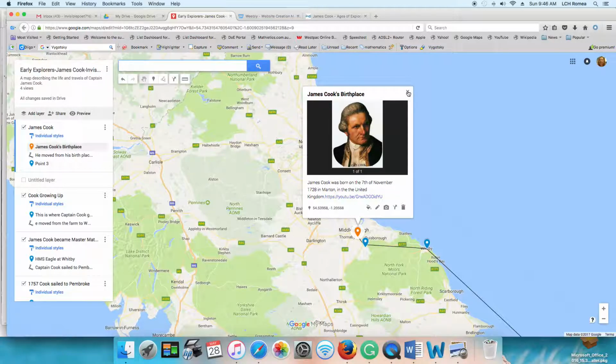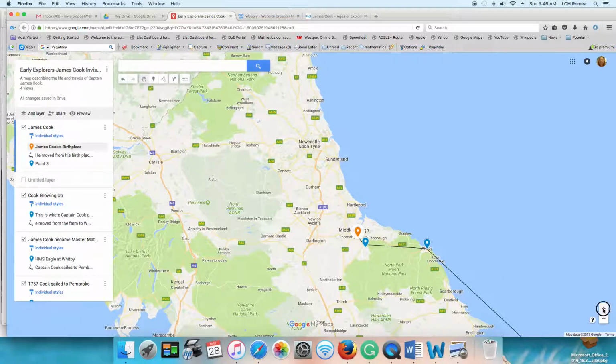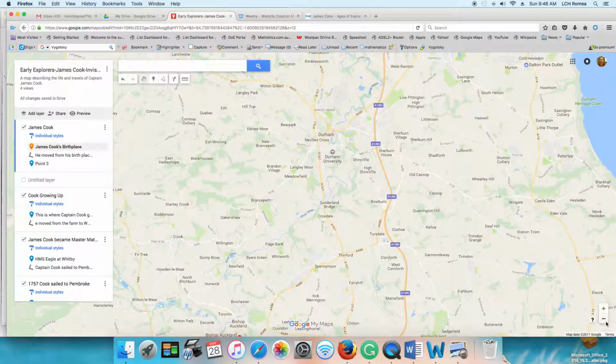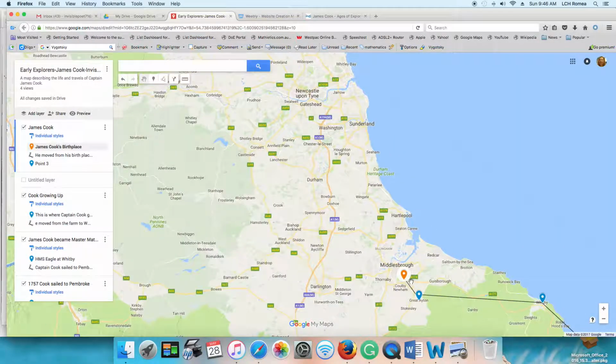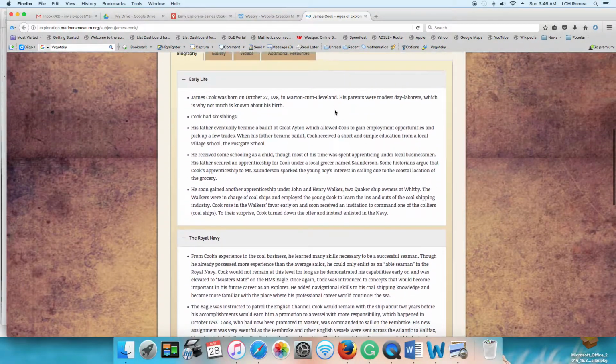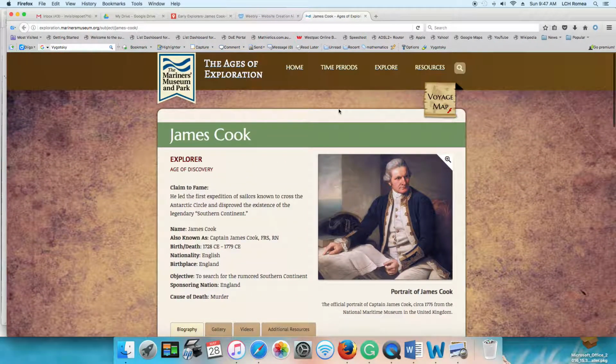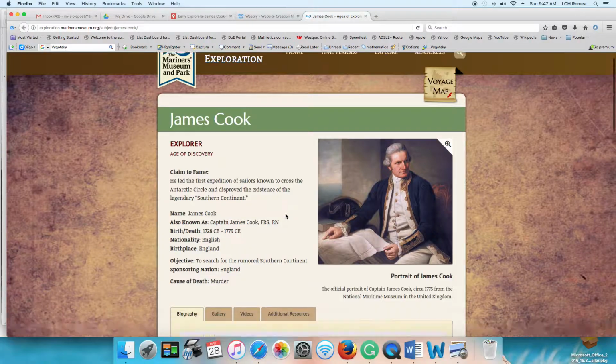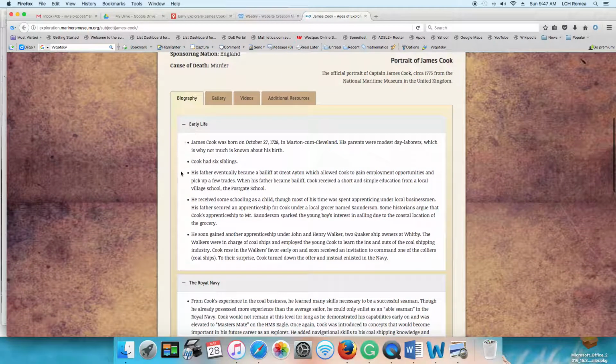So I've started off with his place of birth, and if we zoom in a little bit, maybe not that much, I've done a second place. So in my research, which I found in the link that I've supplied to you, I found Captain James Cook under marinersmuseum.org, and I've managed to get information about his early life here. So it says he was born on October 27th, 1728. I'm not sure I actually put that there, so let's go and have a look in the map. So, born October 27th.